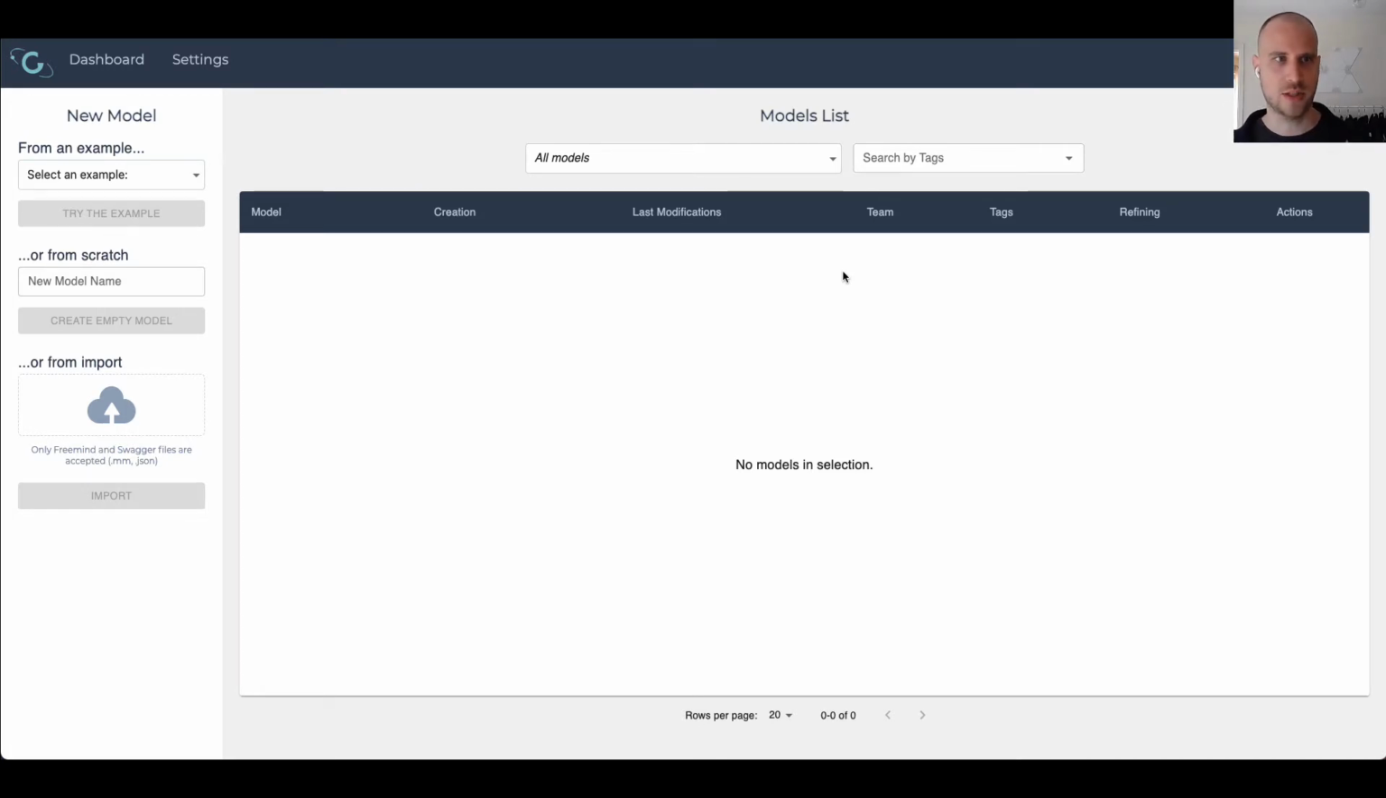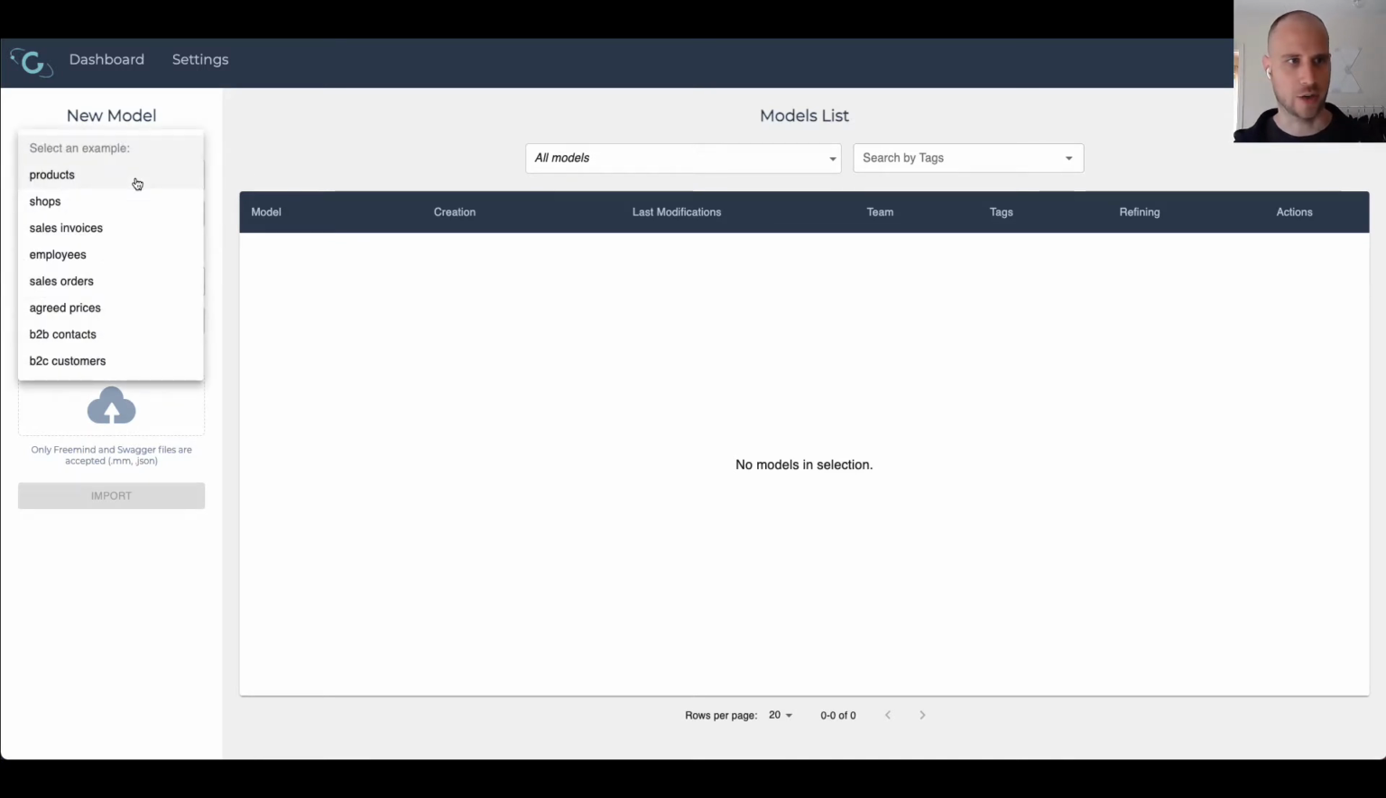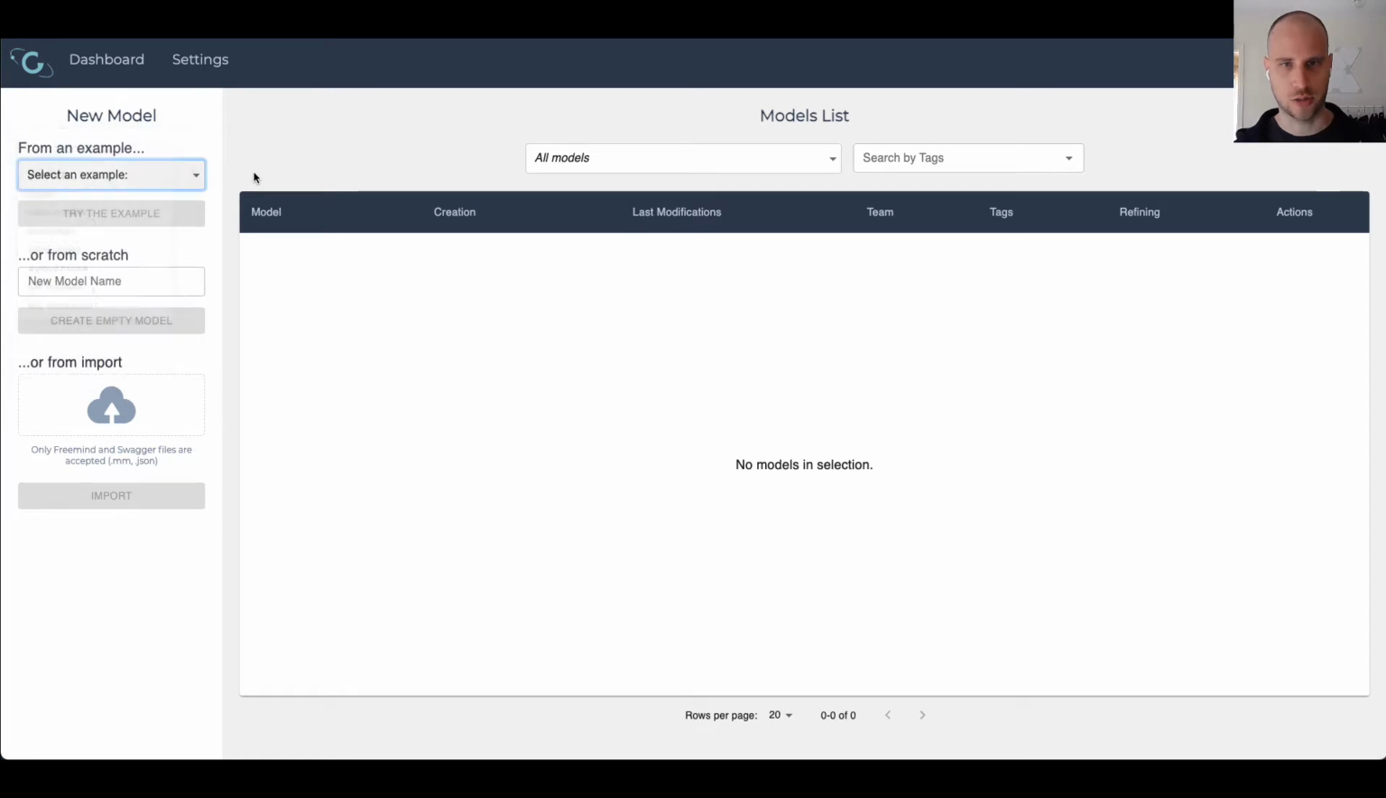So using the API designer, I can either go and actually import existing specifications if I already have something based on JSON, Swagger definitions, or actually FreeMind templates as well, to see if I can start on something that has already been initiated by someone else, or I can use an actual example model here for products or shops that comes with the Gravitee API designer product. Currently, we do not have any models here. What I'm going to do is create one from scratch. I'm going to call this one vacations.